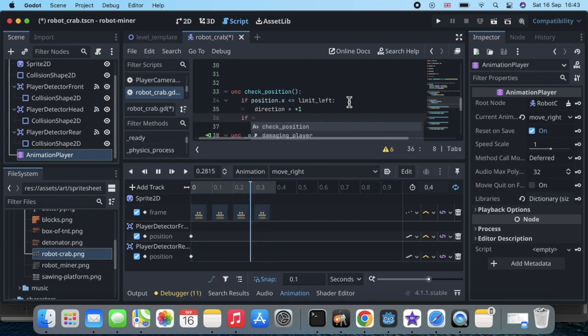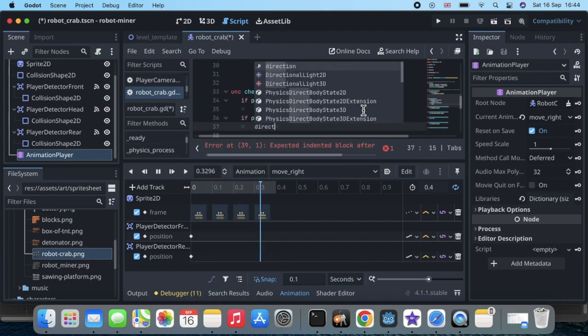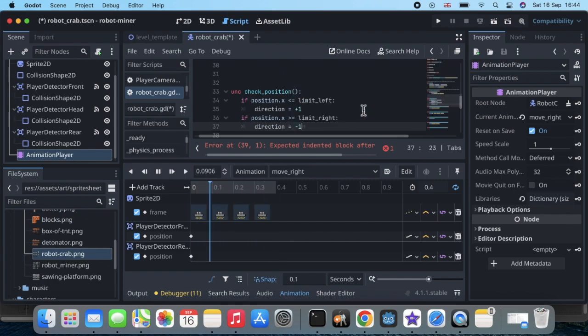Opposite thing for if we've gone too far to the right, so if position dot x is greater than or equal to limit right, colon, direction equals -1.